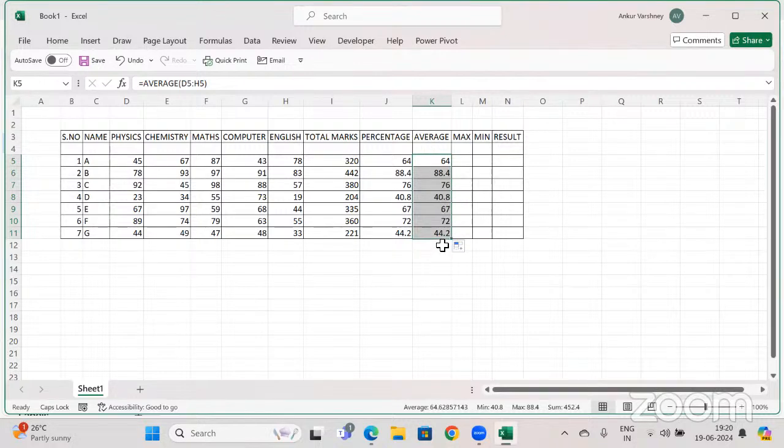We have calculated the average marks, the percentage, and the total marks, right? Now what do we have to calculate? We want to know the maximum marks out of the 5 subjects that student A got. A scored 45 in physics, 67 in chemistry, 87 in maths, 43 in computer, and 78 in English, right? By looking at a particular student's marks, we can see that 87 is the highest, that means in maths.